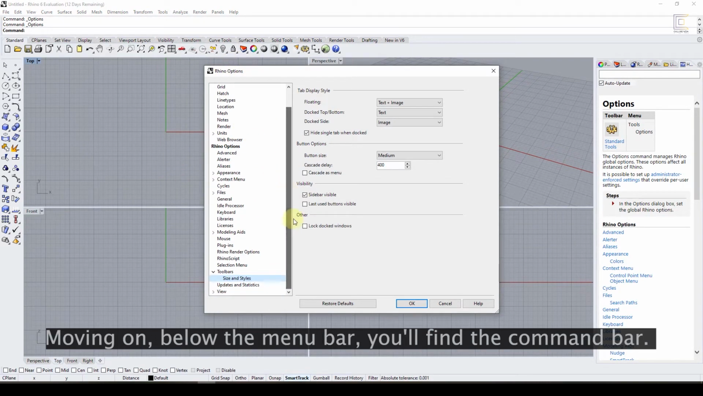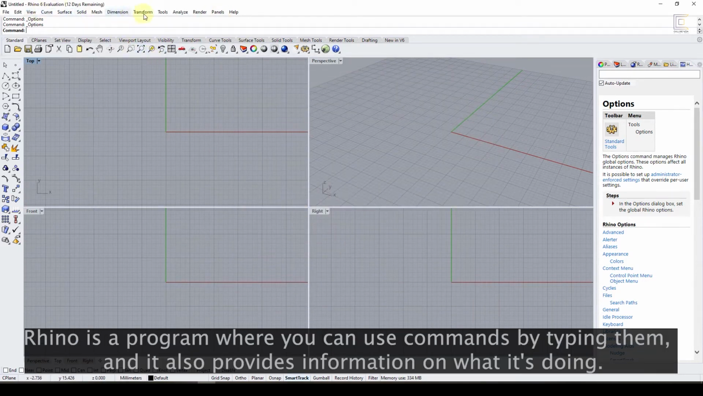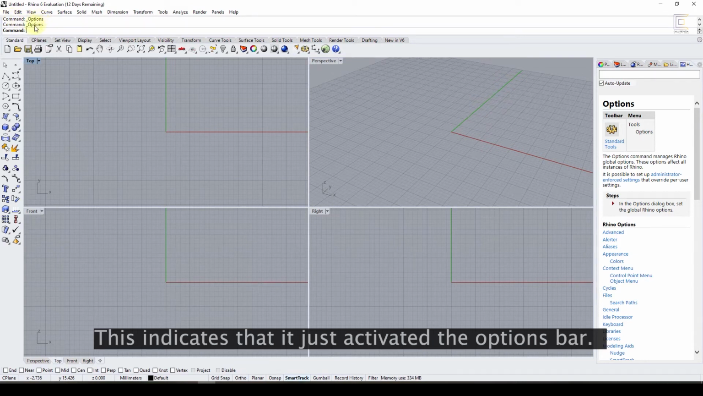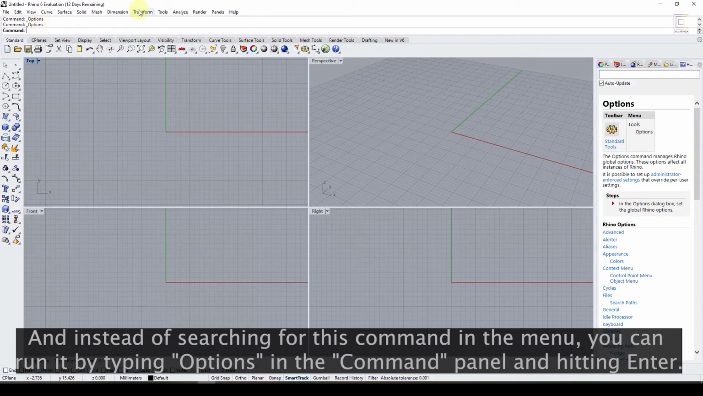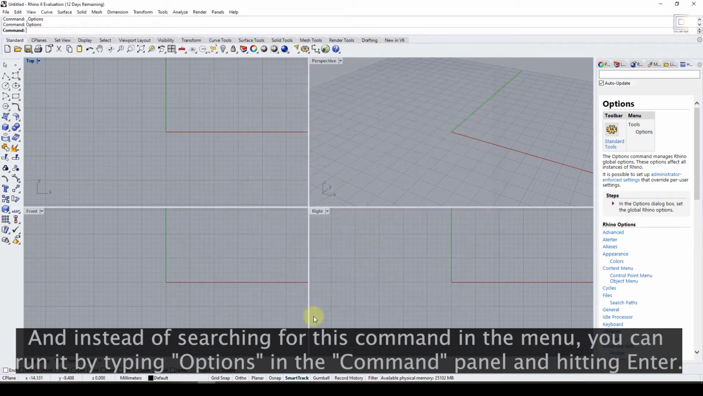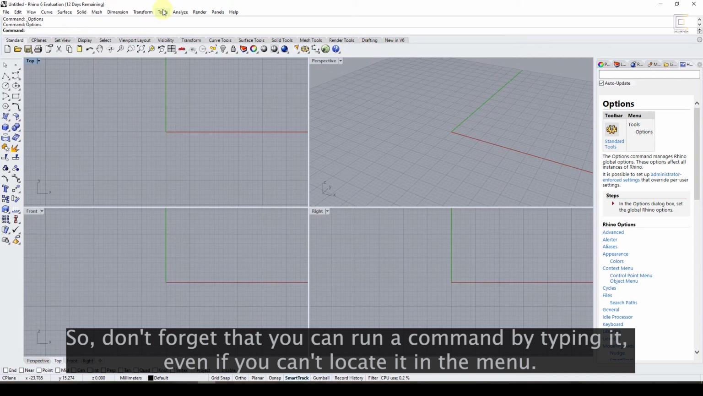Moving on, below the menu bar, you'll find the command bar. Rhino is a program where you can use commands by typing them, and it also provides information on what it's doing. As you can see, it says, Command Options. This indicates that it just activated the Options bar. And instead of searching for this command in the menu, you can run it by typing Options in the Command panel and hitting Enter. So, don't forget that you can run a command by typing it, even if you can't locate it in the menu.